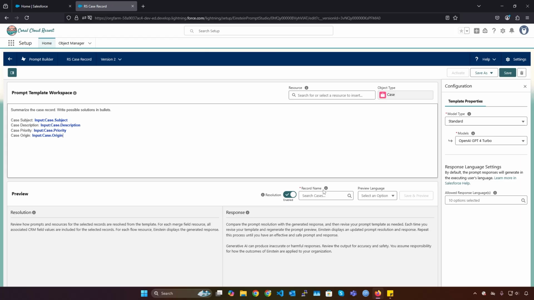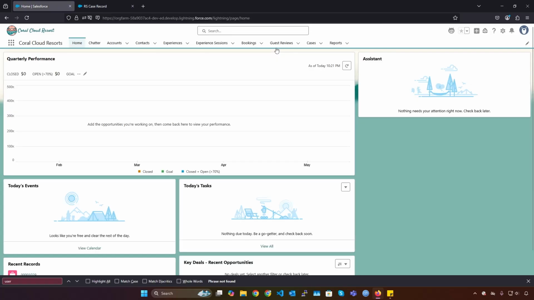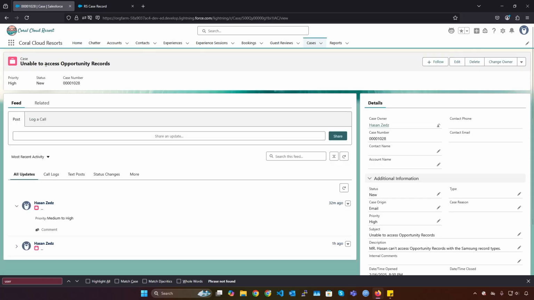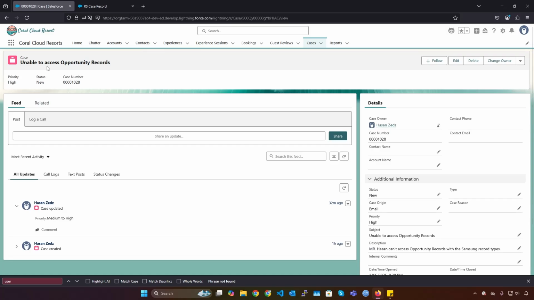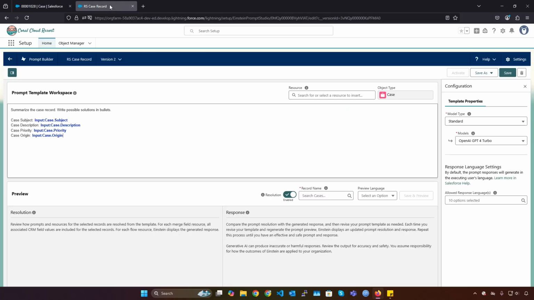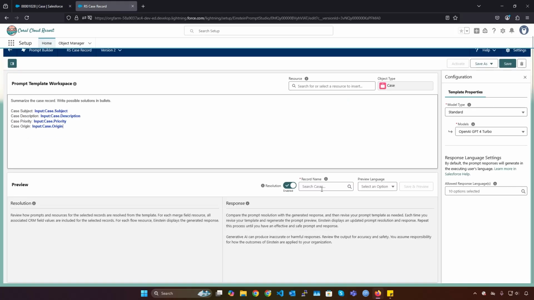All right. If I go back to the Salesforce cases, I have 2 cases created. I will check the second one, unable to access opportunity records. And in here, if you see, I have status, origin, priority, subject, description. Mr. Hassan can't access opportunity records with the Samsung record types. Let me copy the case number, and in the record name, I will put the case number, and let's see if it finds it. Yeah, it found the case, and I will select this one, and for preview language, I will select English.